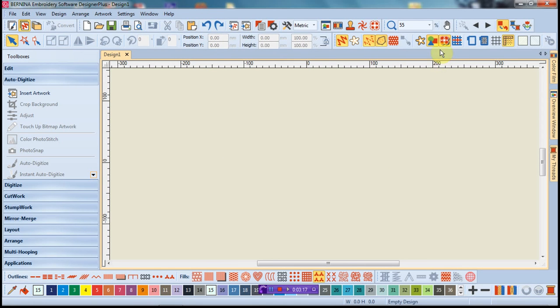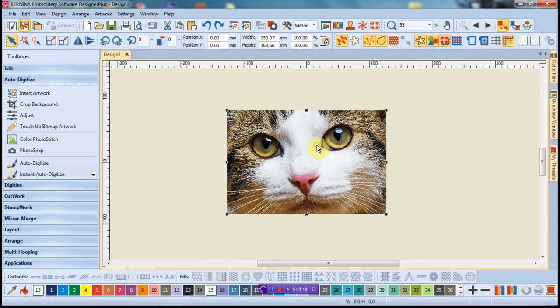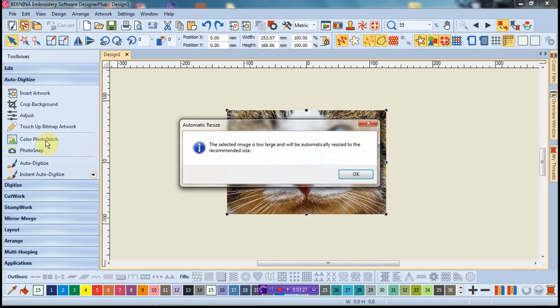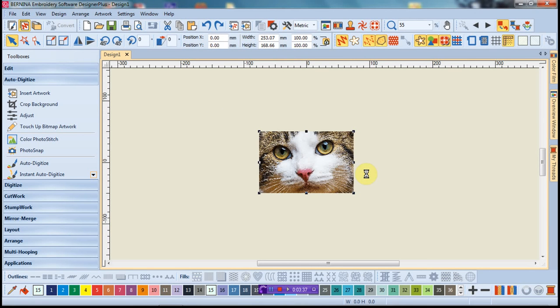What the class is about is how to turn this into a color photo stitch, which is a new feature in V8 software. So I'm going to come up to the color photo stitch, and I'll get this dialog saying that the selected image is too large, and it's going to be automatically resized to the recommended size. I do appreciate the fact that the software is intelligent. It's going to do a couple of calculations, and then it will bring up a dialog box where we can work forward.